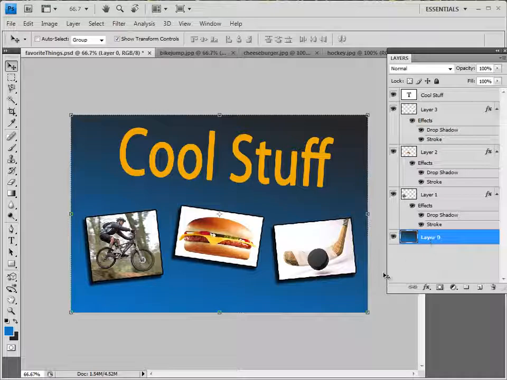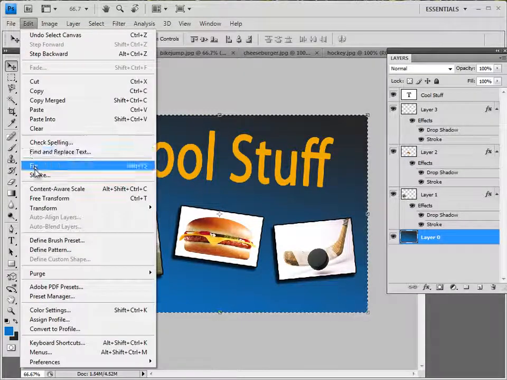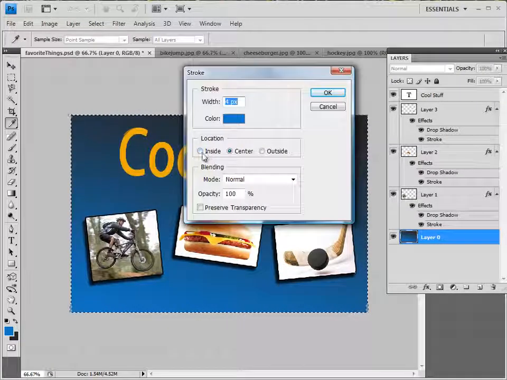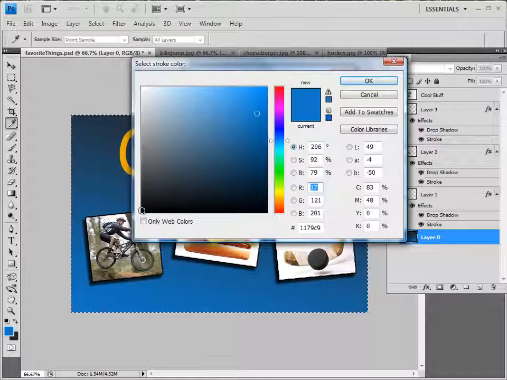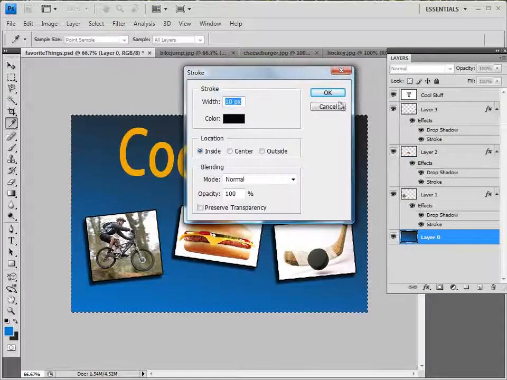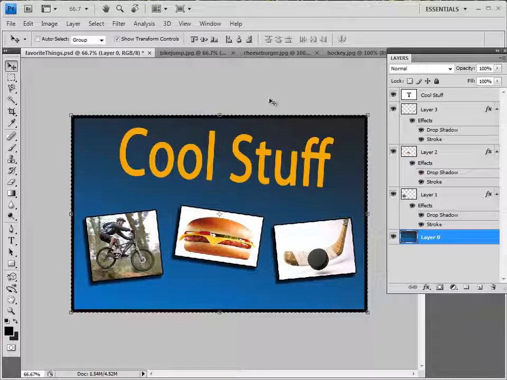Layer 0, looking pretty plain around the edge. What I want to do to layer 0 here with it selected, I'm just going to do a little select all, get the highlight going, and I'm just going to do a little stroke, edit, stroke. I'm going to stroke the inside of the line, nothing too big here. I'm just going to do maybe a 10, black, okay, give it a go. Yeah, that's sort of okay.